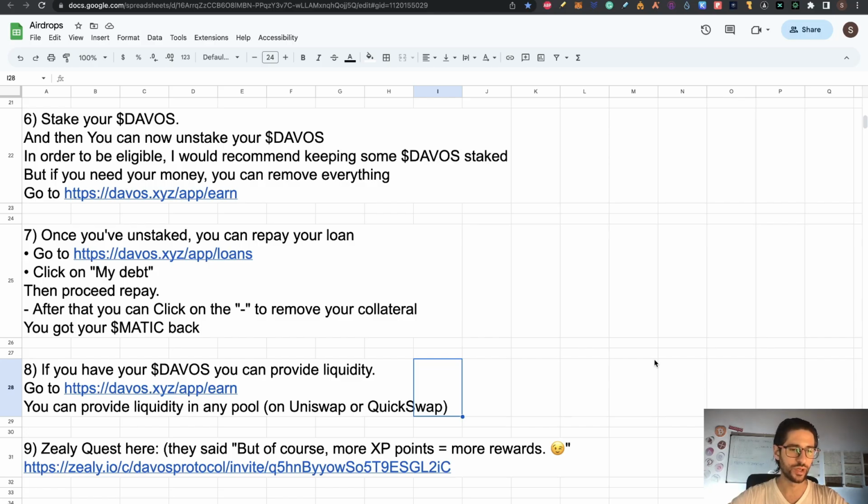And lastly guys, we have step 9. This is a Zealy quest. Here in some article that I found, they said... But of course, more experience points is more rewards. So we are assuming that at these stages, they are going to give rewards for completing this and doing the experience points. So here you have the invite.